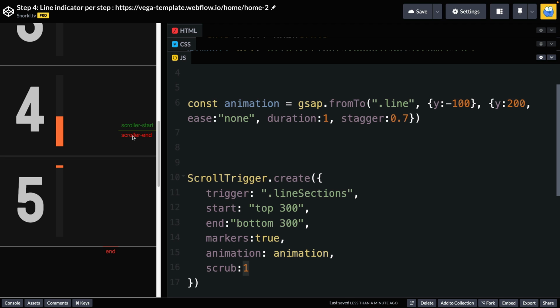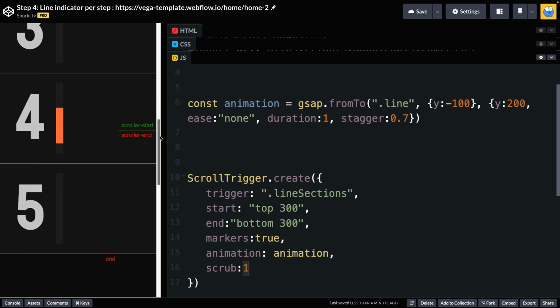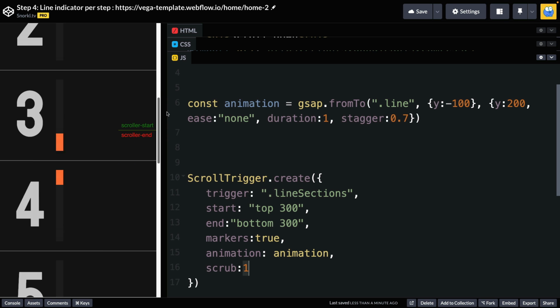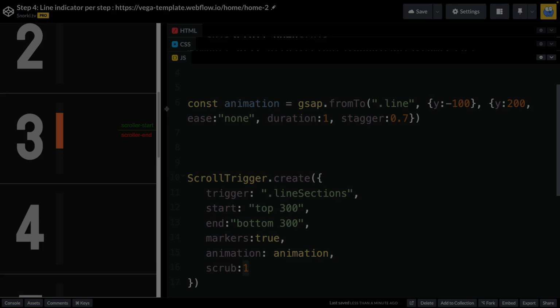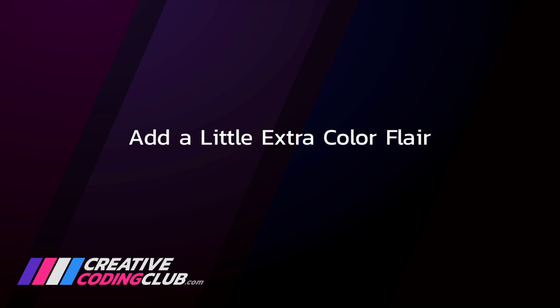It worked great up until a point. It's just that sometimes we want to add that extra flair. We realize there was some sort of error in our thinking. Now, before I wrap things up, let me add a little extra color flair.